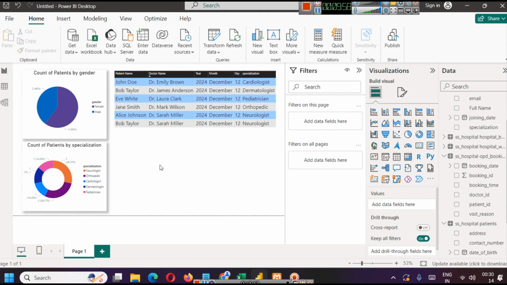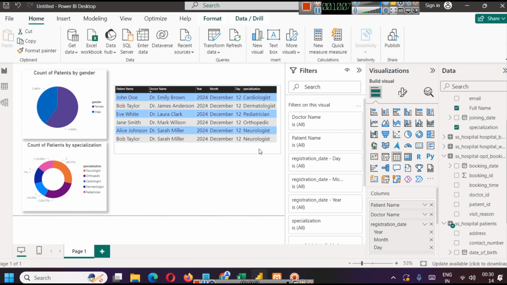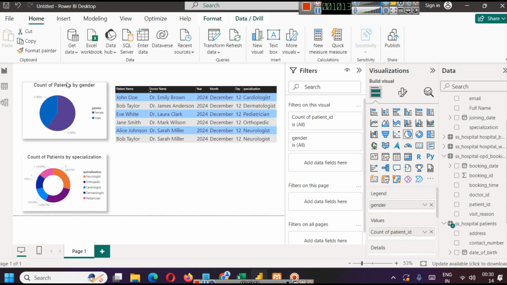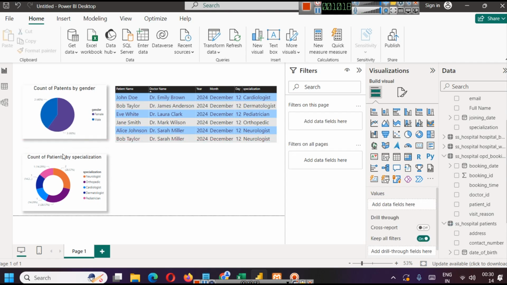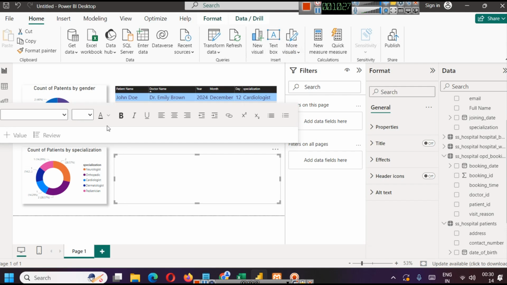And what we can do is bring these tables down. Just a minute. We can bring these tables a little down and reduce their size, so that we can put a heading also. So here we will put a simple text. We will put a text box, and in the text box we can write something like hospital data. Just a minute. So the text box is appearing here.